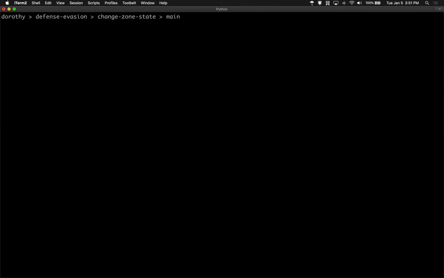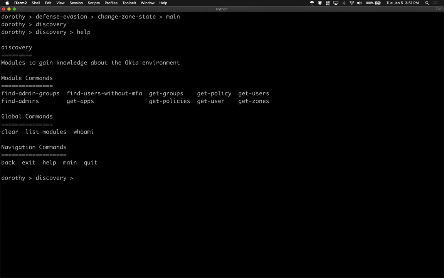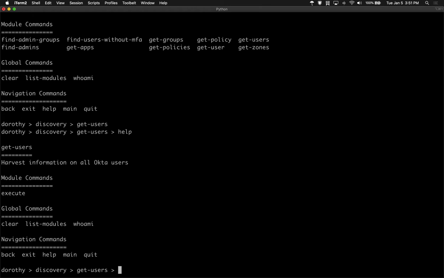So we're going to execute main to go back to the main menu. So first things first, let's execute some discovery actions to learn a bit more about the Okta environment that we have access to. So we're going to go into the discovery menu. We can hit help to see what modules we have available. So first, let's get users. Each module has a help menu to tell you what the module does. Most of the discovery modules you can just execute. You don't need to configure any additional options. So we're going to execute this module.